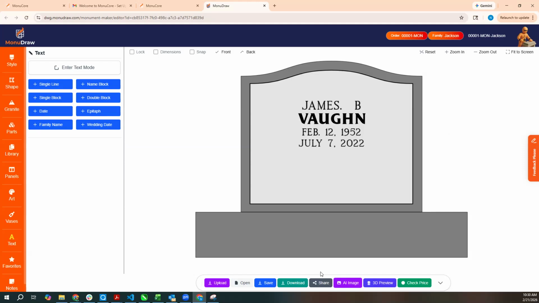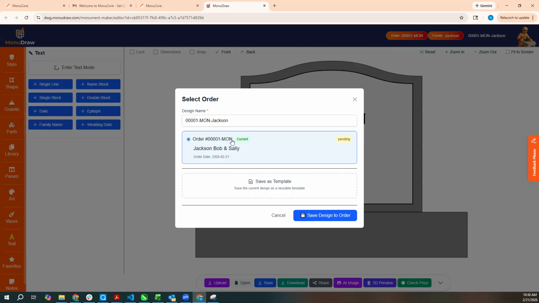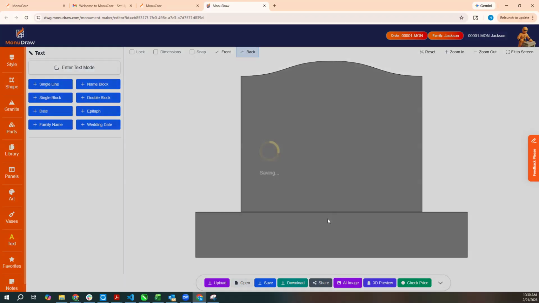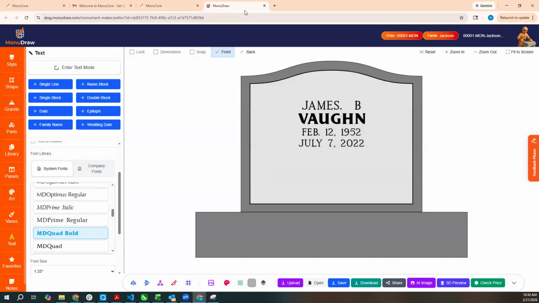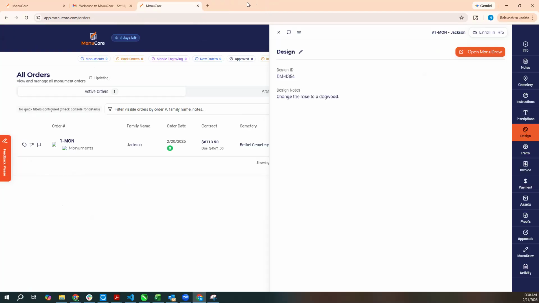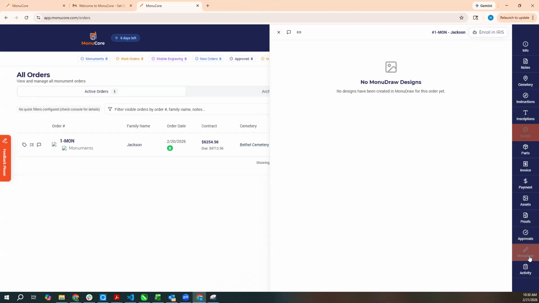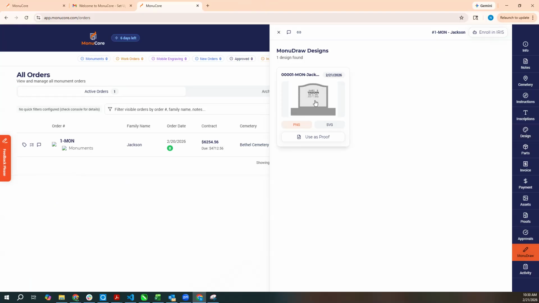And then let's save it. And we select the order we're working on. Bob and Sally Jackson, save to order. Wait for it to confirm, save, and go back to order detail. And so here's our design.